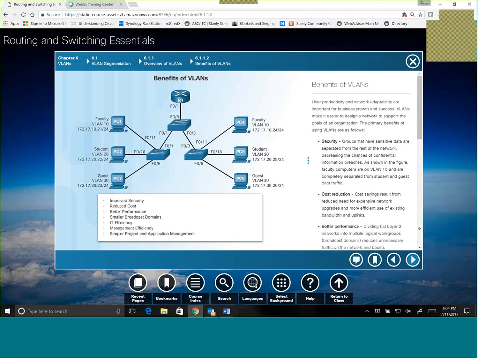For instance, you're looking here. This is a network that consists of 3 different VLANs, at least 3. There's probably a 4th one for management also, but at least 3. In this case, we've got a faculty VLAN, a student VLAN, and a guest VLAN.